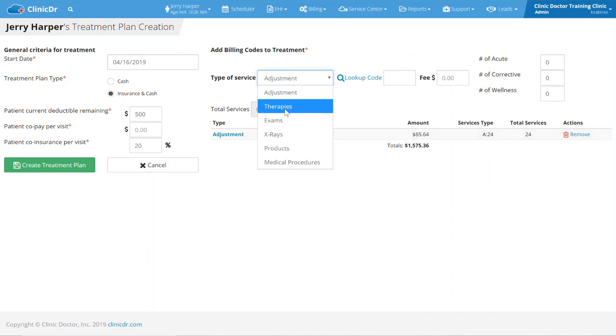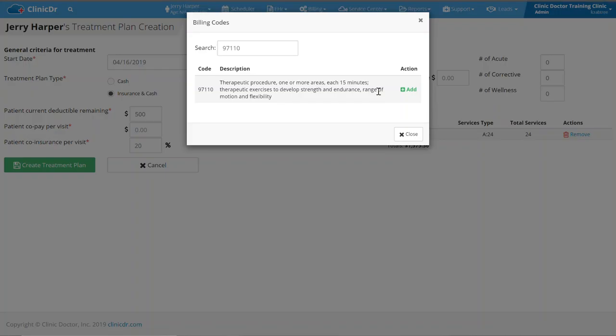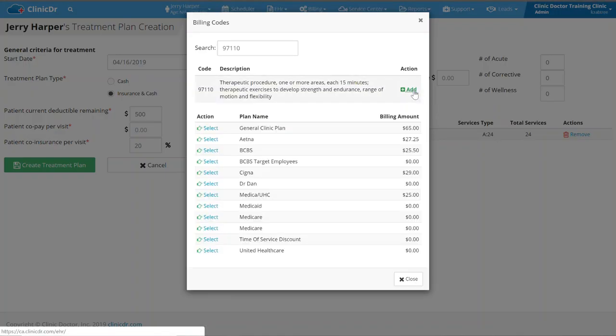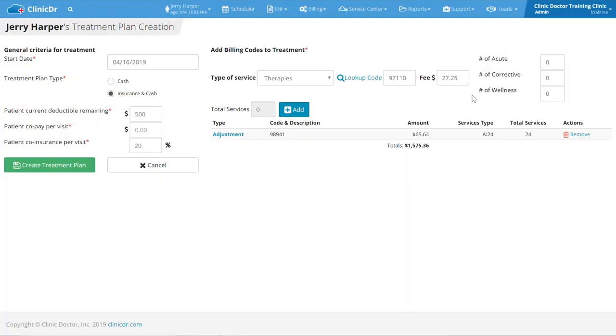So for example, we can add in therapies. We'll add in, let's say, therapeutic exercise here. If you're doing a unit-based code, just know that this is a per unit selection. And so for example, if we're choosing this Aetna allowable again of $27.25, and if the patient is going to be having this service 12 times for 3 units, then we would put 36 in this acute section.